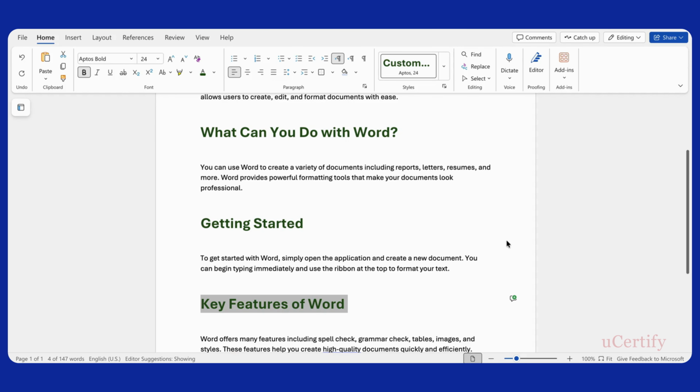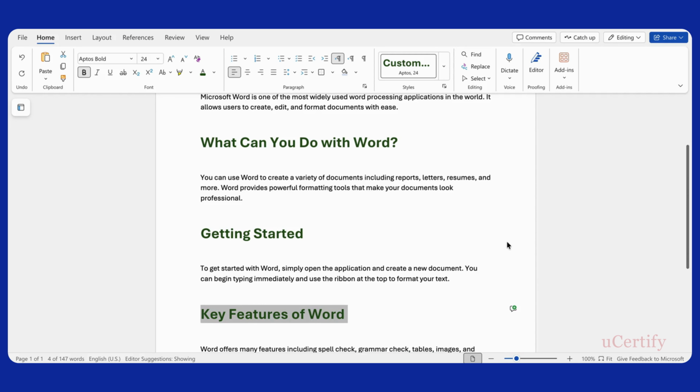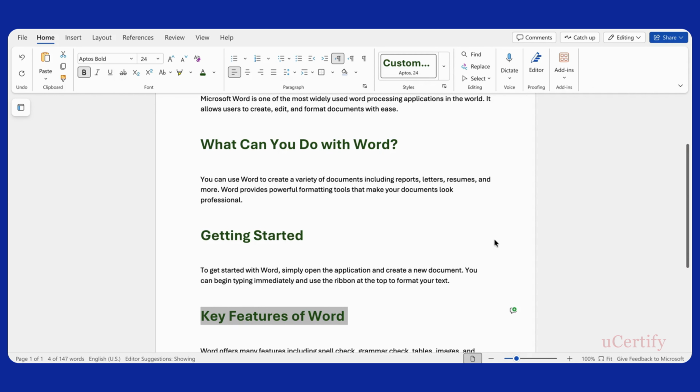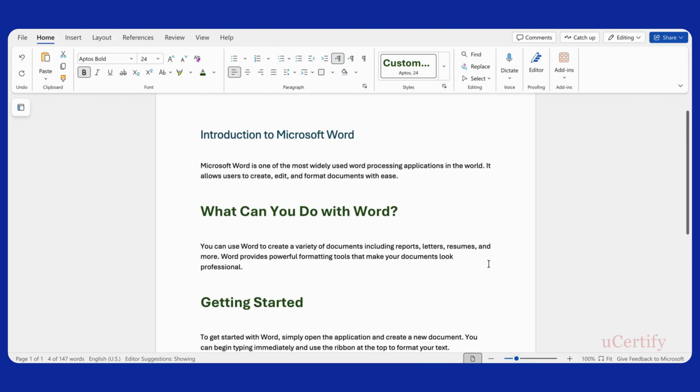This is one of the biggest advantages of custom styles. If you later decide to use the same design elsewhere in the document, you can apply your custom style with just a single click. Now, let's explore another useful feature that's available with headings.